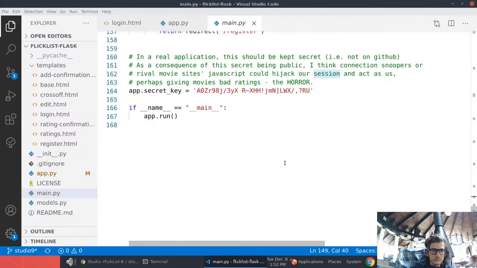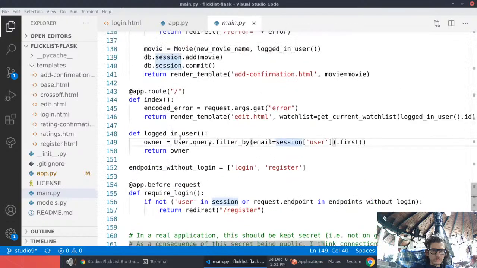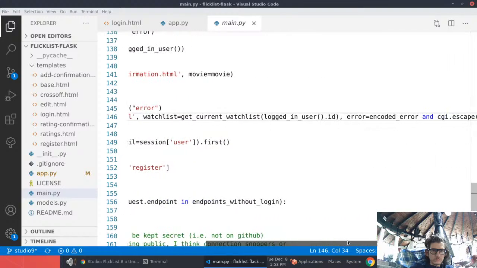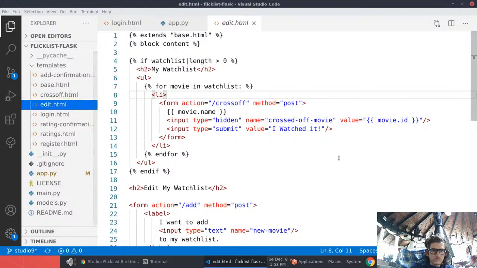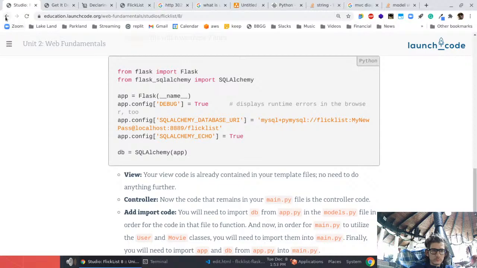Okay, anyway, so we're printing out this list in here. We are rendering the edit.html template, and we're passing in that list of movies from get current watch list. So I'm wondering if they're even using that. They set it up, but I don't know if they're actually using it. Let's see if they talk about it in the actual studio.